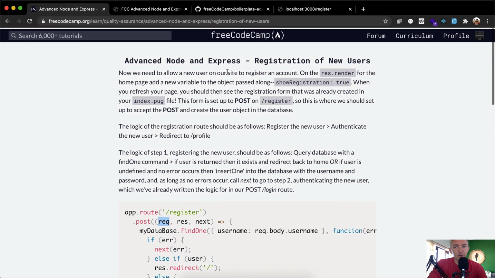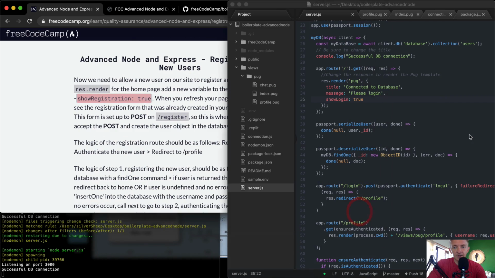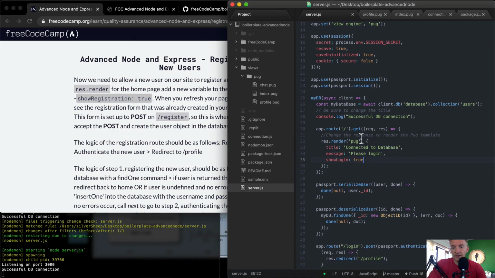One thing I want to do first off is set up showing the registration form via res.render for the home page. Okay, so I'm going to scooch this back a little bit. And if we go up to here, this is our res.render. We're using Pug as our templating engine. And within it, we're passing in this.